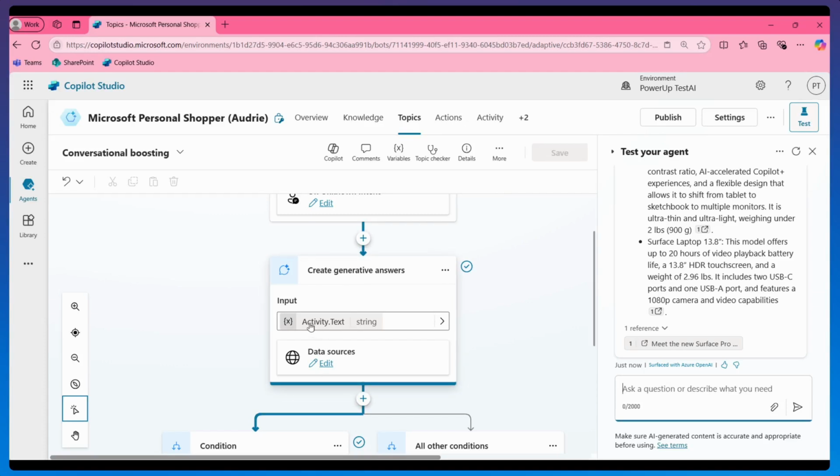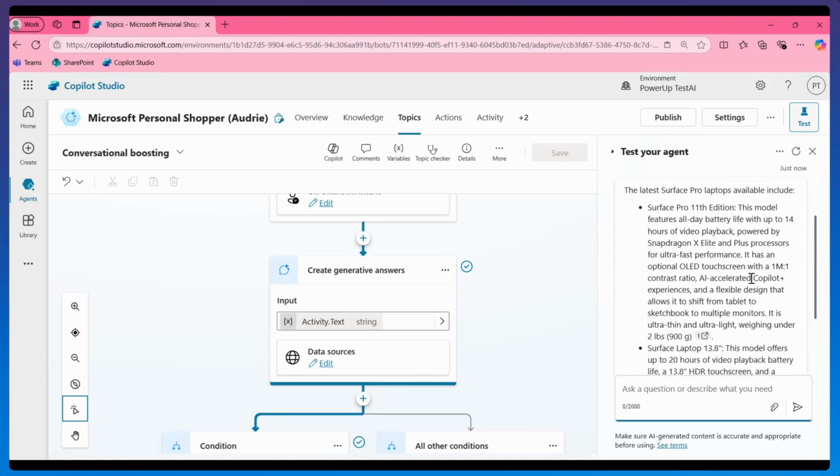And that is also a system variable here. This activity text is a system variable that represents what was typed last in the conversation panel. And now it'll pass that as a prompt to the AI, and the agent will summarize the response.